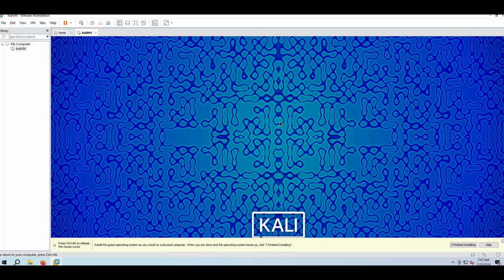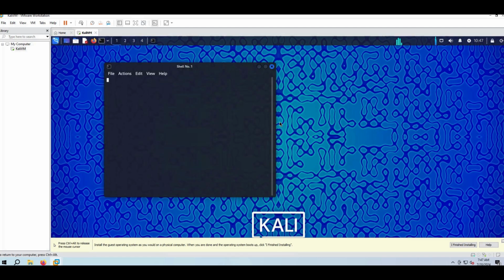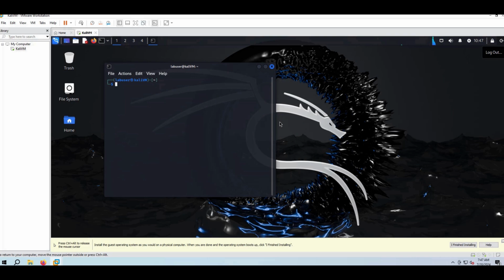And this completes your guide for setting up a Kali VM on VMware Workstation. I hope this has been a helpful guide for you.